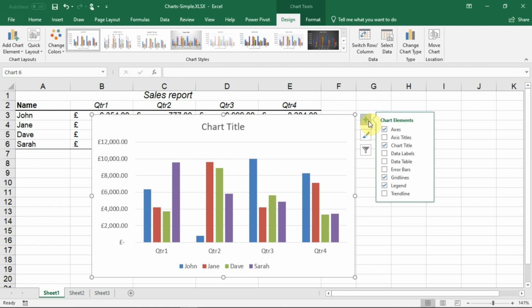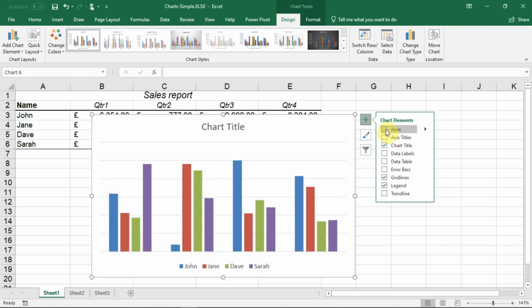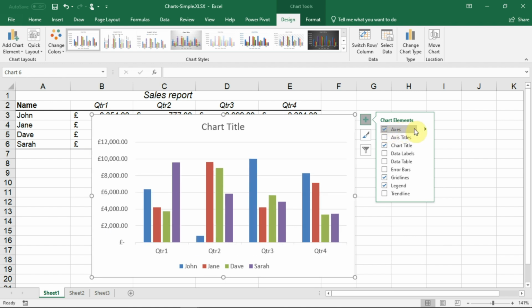So first of all, chart elements. If I hover over axis just here, can you see I get a little tick box? Tick that box, re-tick it. Can you see what changes about the graph? It's taking away the axis. If I want to have a bit more control of that, click the triangle there. You can decide whether you want to get rid of the vertical axis or the horizontal, or both?